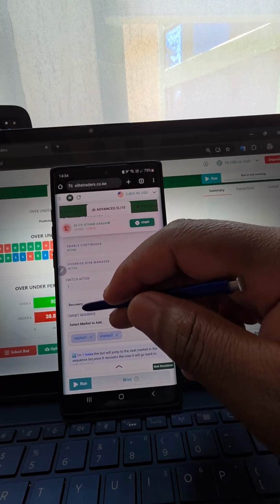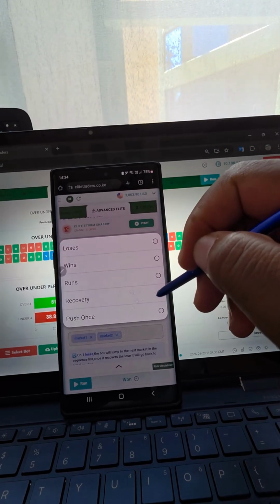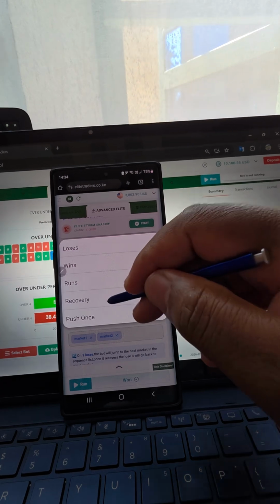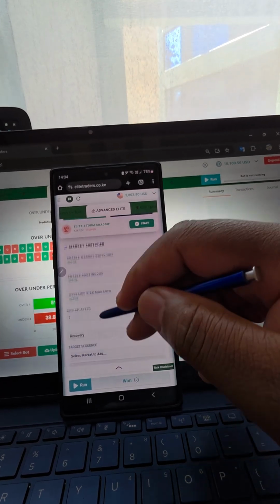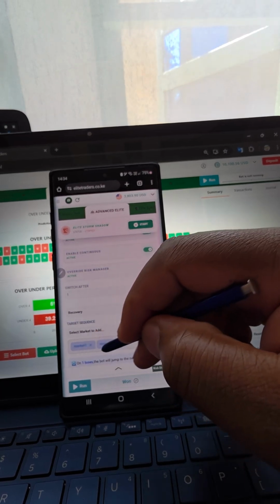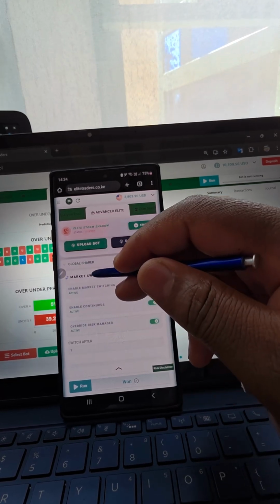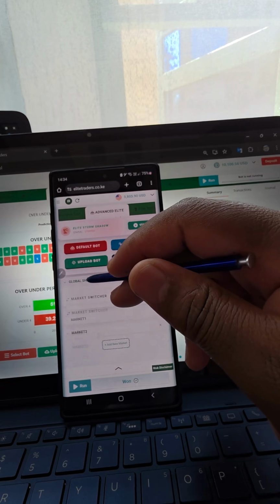Then set recovery mode. We have on loss as the default. Make sure you set the recovery mode like that. Okay. This means that this robot will be trading market 1. After a loss, switch to market 2. Once you make a recovery, switch back to market 1. So collapse that option. Then let's go to the global shared.